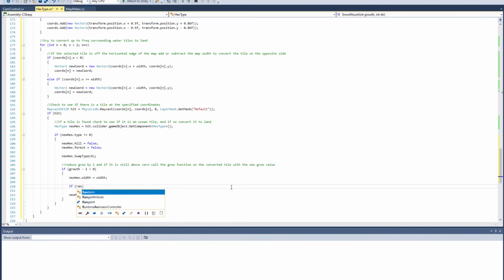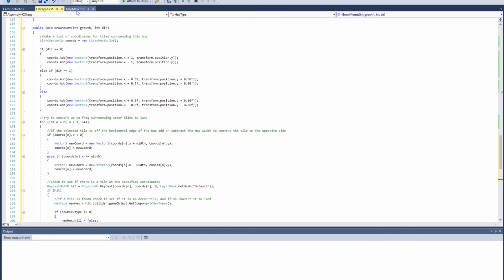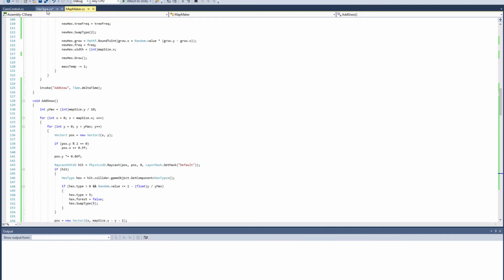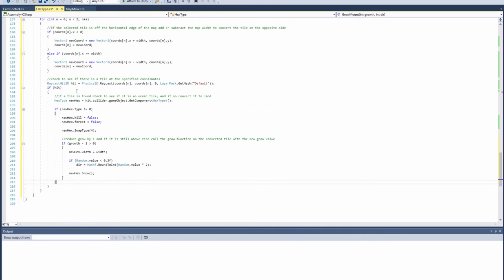So we're going to say if random.value is less than 0.3, maybe, so some 30% of the time, we are going to make a direction equal to a new random.value. So we need round to integer. And we're going to make this, of course, random.value times 2, so we can generate two directions. We haven't done that yet because we haven't written the other script. So yeah, we have that.